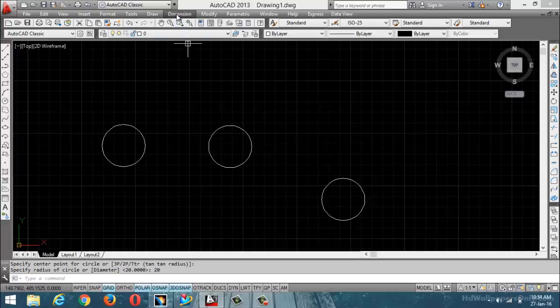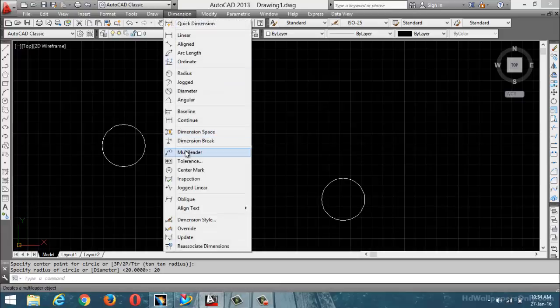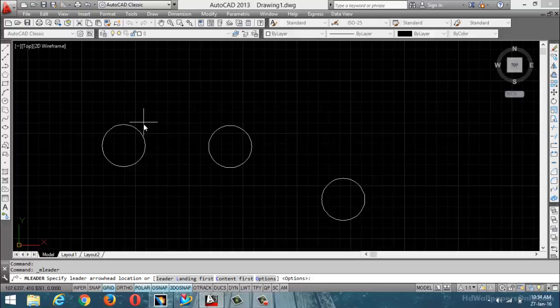Now at the time I am going to use the dimension, select the multi-ladder. Again you can design multi-ladder by 3 methods. First one is the default one, the arrowhead location. Next one is the ladder landing first. Next one is the content first. Now see here, first one, default one is the ladder arrowhead first. Now this is the arrowhead location. Now this is the landing location.